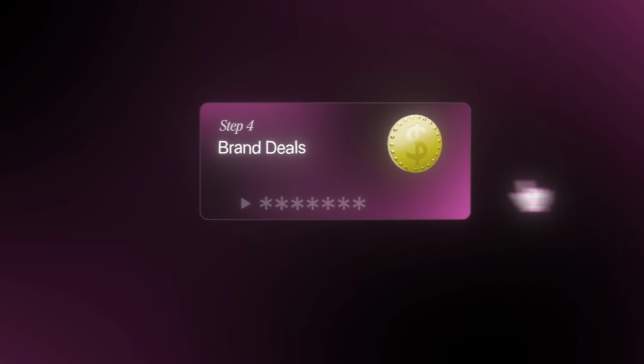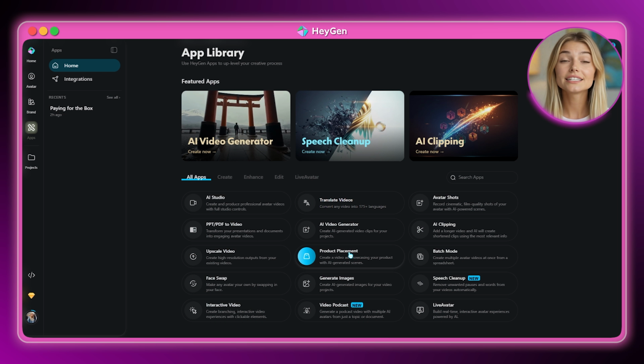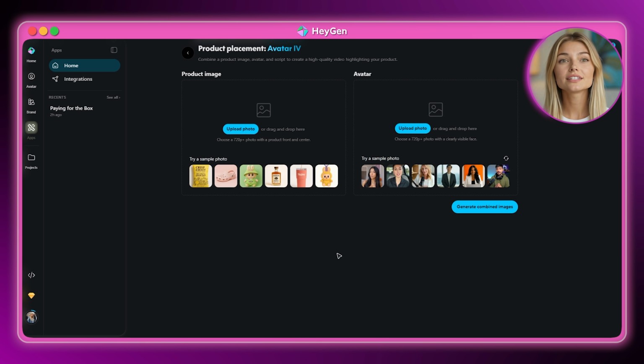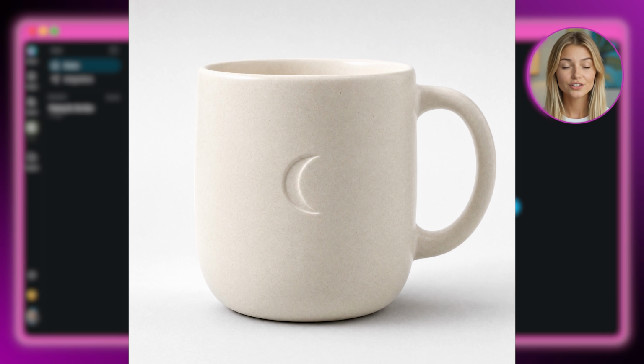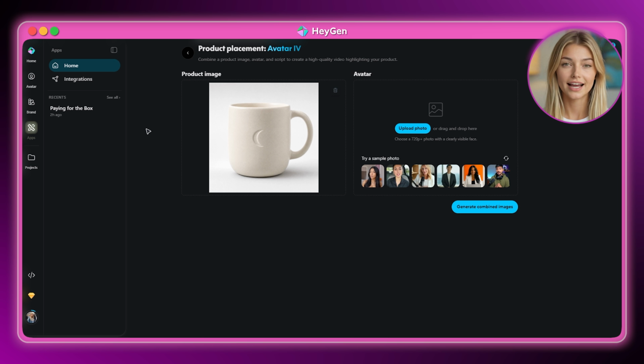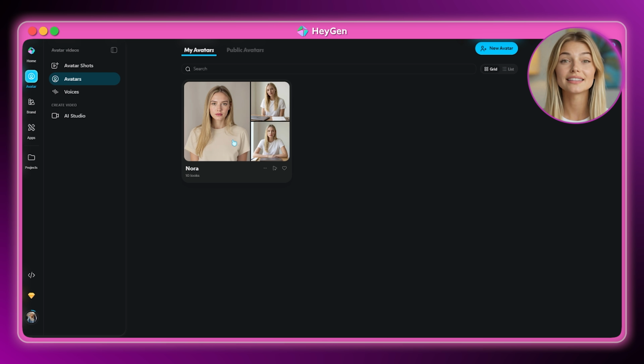So here's how you actually make one of these ads. The tool for it is HeyGen's product placement, which runs on a different model called Avatar 4, and it takes two things, an image of the client's product and a photo of your avatar, both at 720p or higher. To actually show you, I'll use this picture of a cream-colored mug as the product, and use Nora as the avatar.